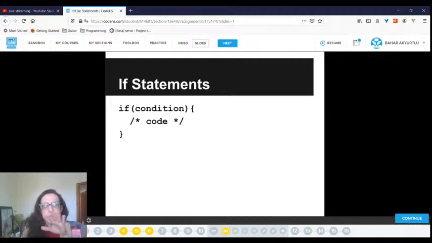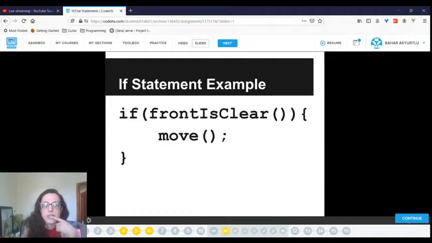If statements, like I said, are the bare minimum. If this thing's true, do these instructions. Here's a good example: if it's a school day, log in to Google Classroom. A few months ago I would have said go to school. Weird times we live in. But that's the idea. Is today a school day? Yes. Then log into Google Classroom.